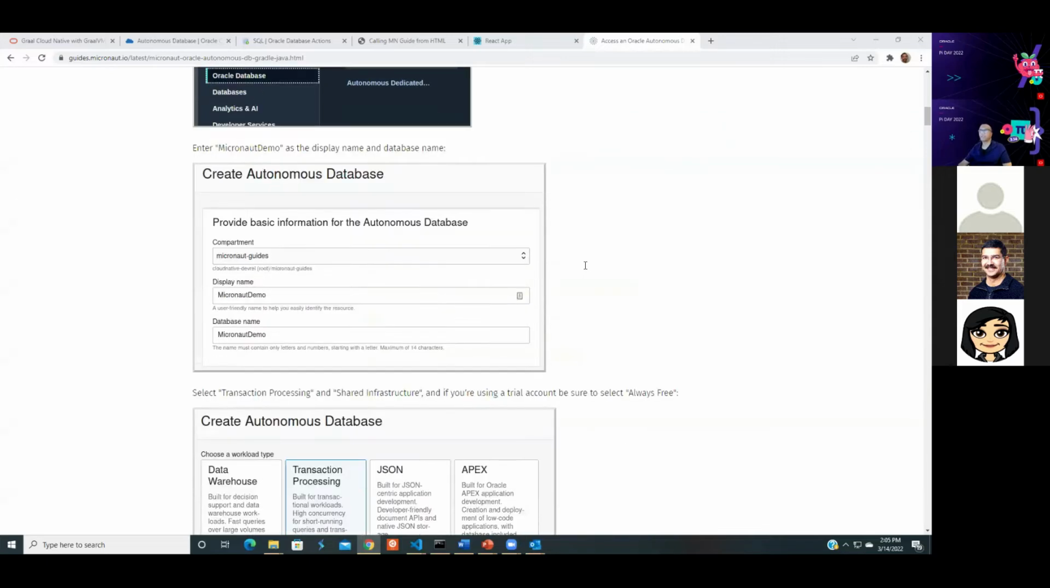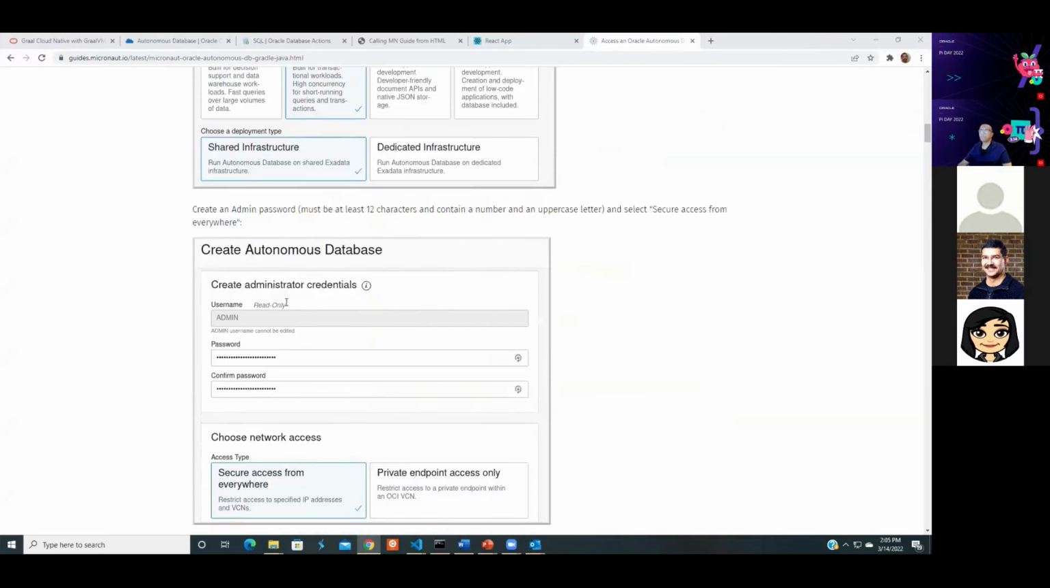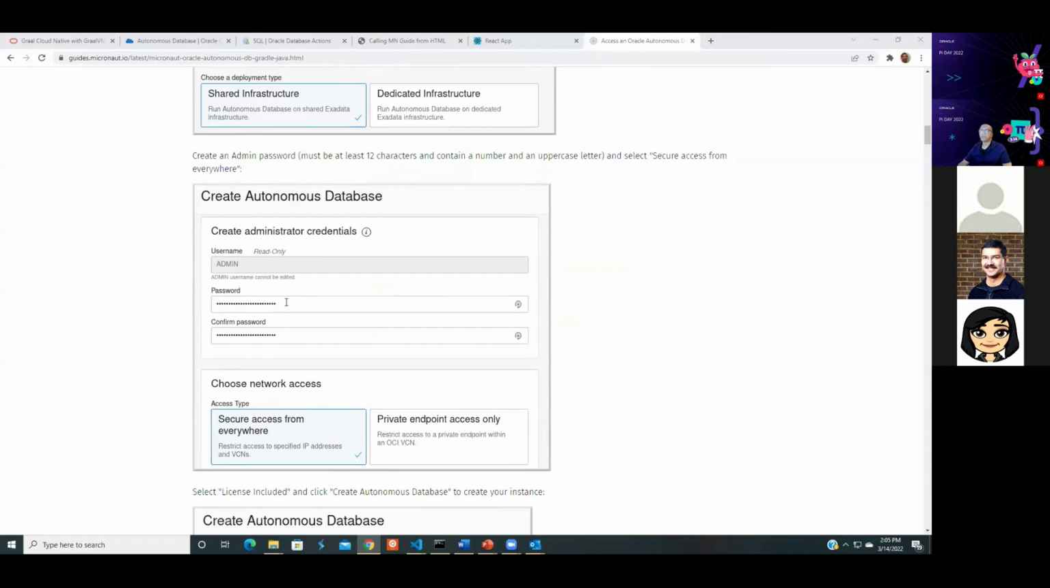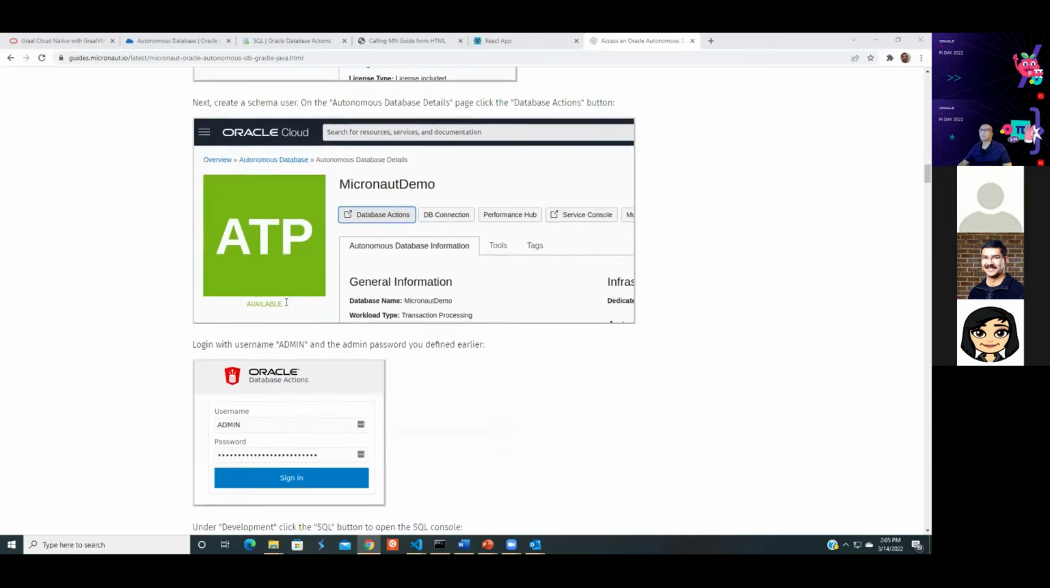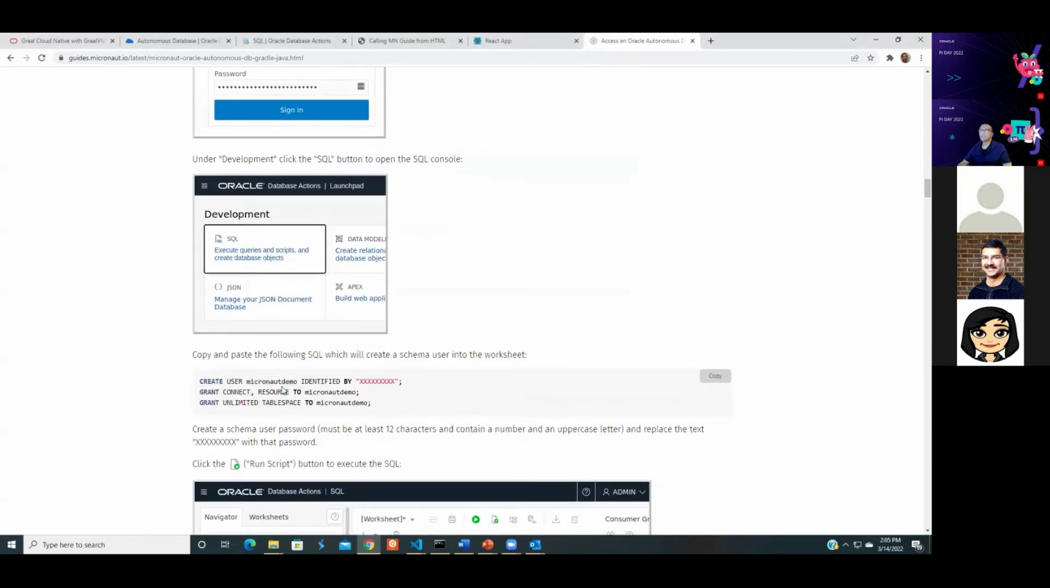Basically, you go create yourself an autonomous database, you set up credentials, and finally you create a user. In this case, here's the script you will execute. In my demo, all I've done is change the name from Micronaut demo to GCN user.